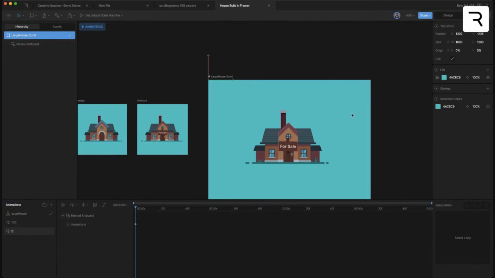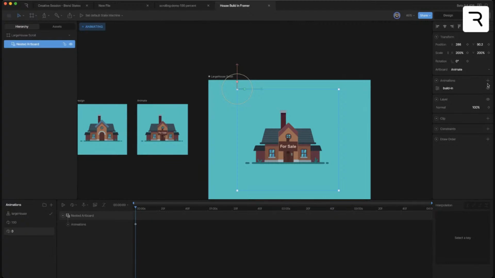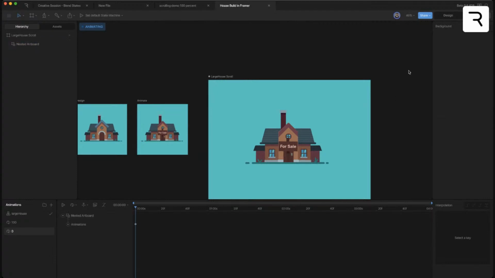So when you bring in an animation with a nested artboard, you can select some options here. So you build in simple or remap, and remap lets you remap the time. So I can basically say at 0%, we're at frame 0, and at 100%, we're at the final frame. So it just plays through that whole animation.